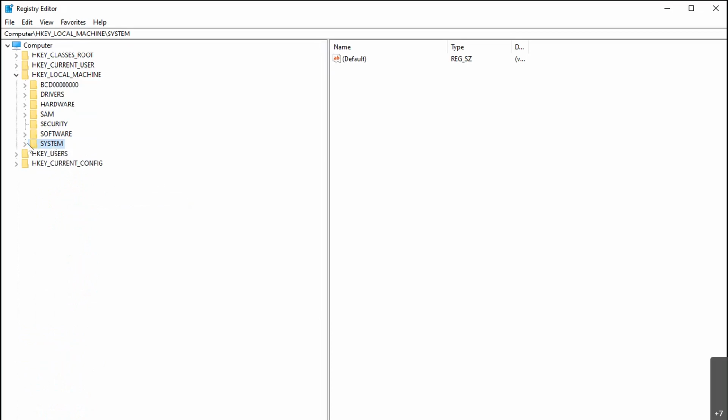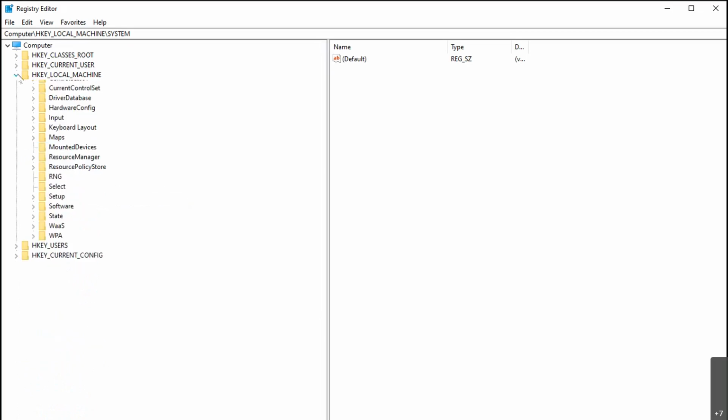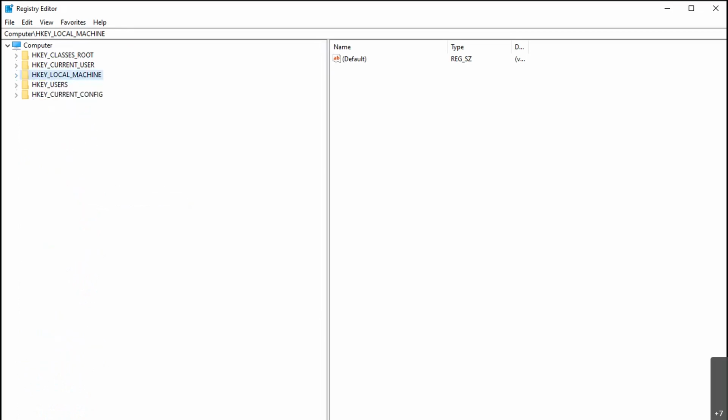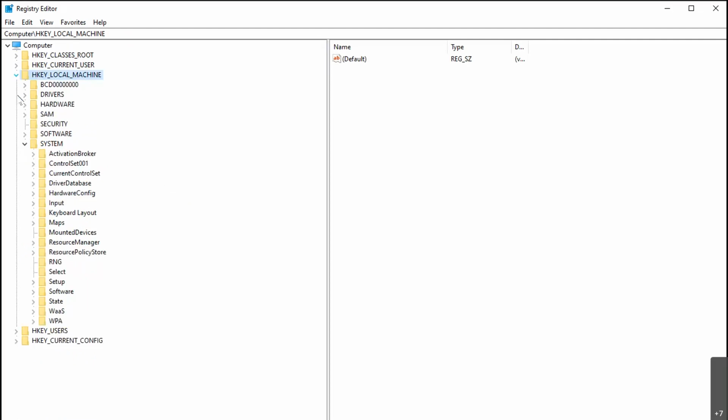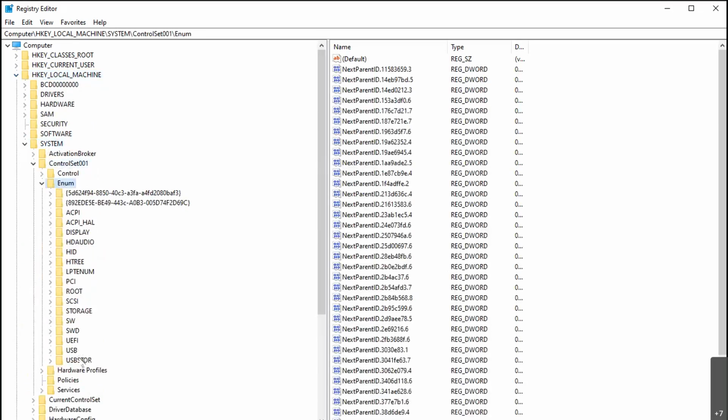First example: how many pen drives have been installed in this computer. I just want to check. So I'll open this window. I go to HKEY_LOCAL_MACHINE, then I go to System, then CurrentControlSet, then Enum, and then USBSTOR.